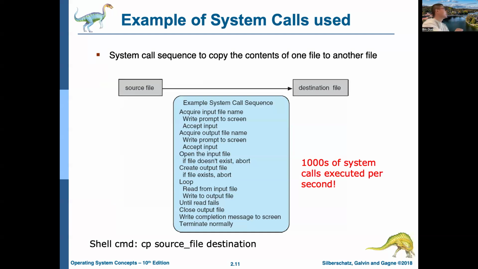This is a system call request to copy the contents of one file to another file. This is the whole process of copying a file. We have the source file and the destination file, and we execute a system call sequence: acquire the input name and write the prompt to the screen, accept the input, acquire the output name, write to the screen, accept the input. Then open the input file. If it doesn't exist, abort.